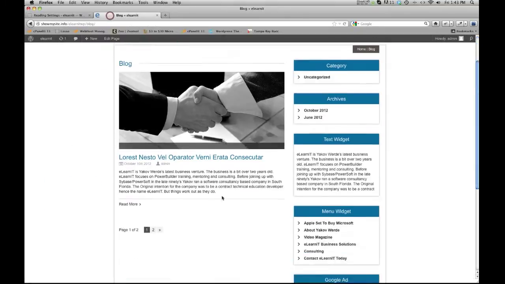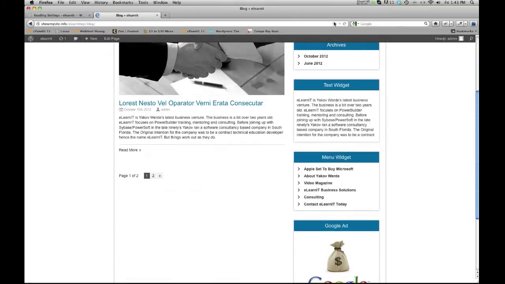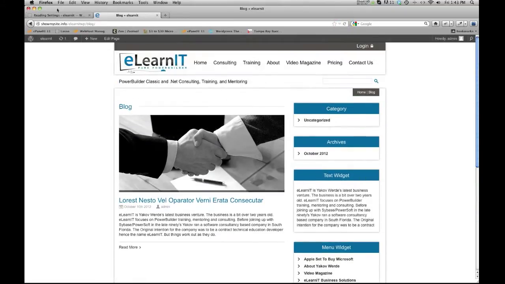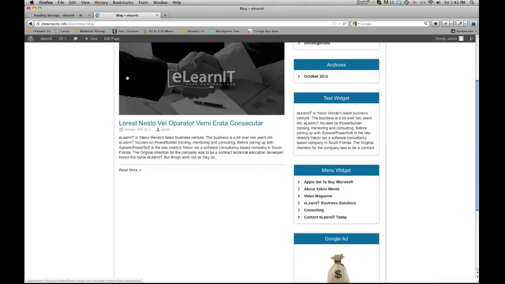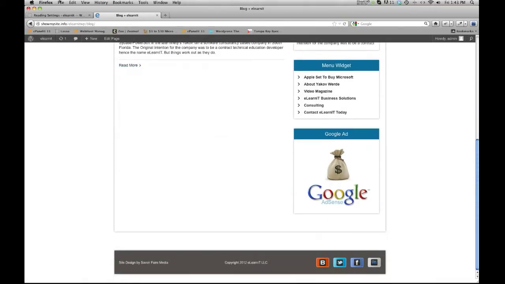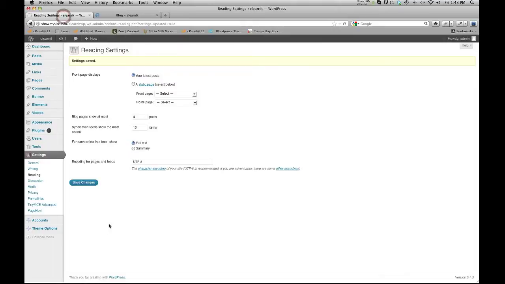And then now what happens when I refresh this is this pagination should basically go away. And there it is. So what will happen is, since I have it at 4, once you break 4, then it's going to show up. Okay, and that's the first thing.